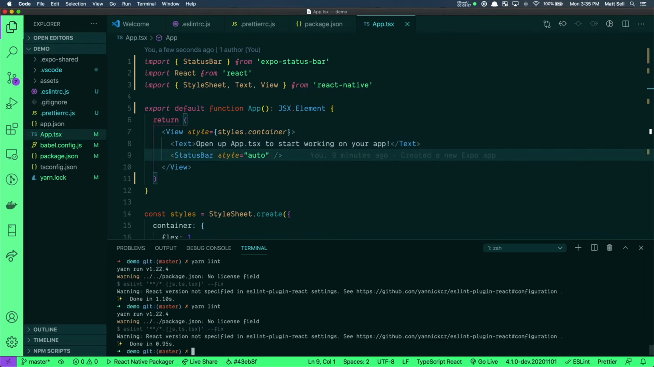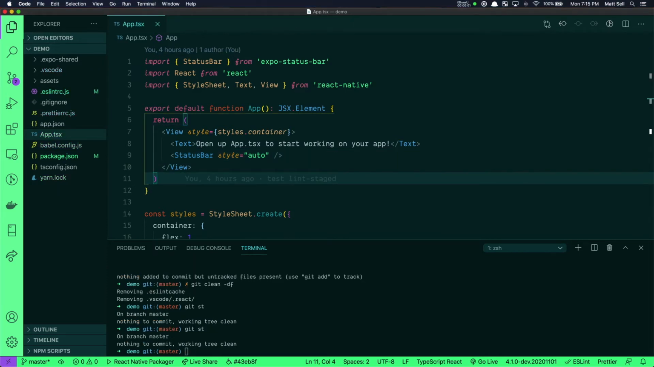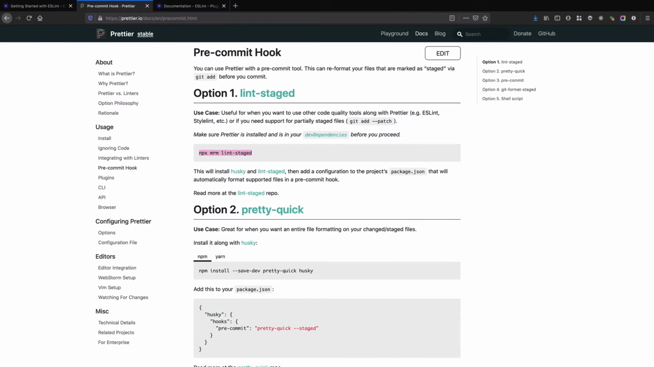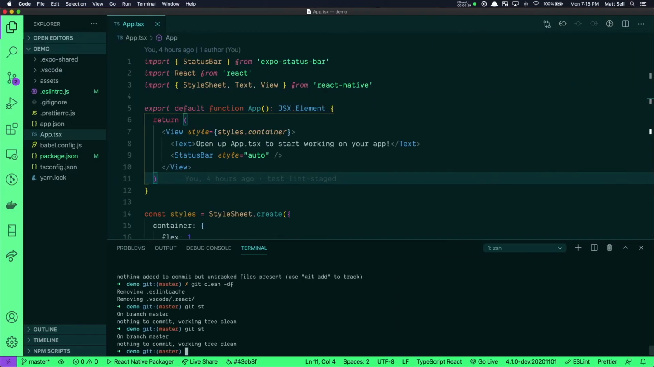Another thing I recommend doing is setting up lint-staged, a pre-commit hook to run ESLint for you, so that you don't ever inadvertently check in some commit that has failing lint in case you forgot to run it locally or whatever. I know on the Prettier documentation, I noticed they had some instructions for setting this up. So this npx mrm lint-staged, let's run that and see what happens.